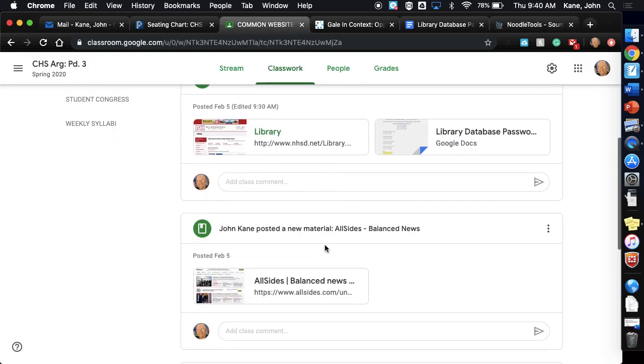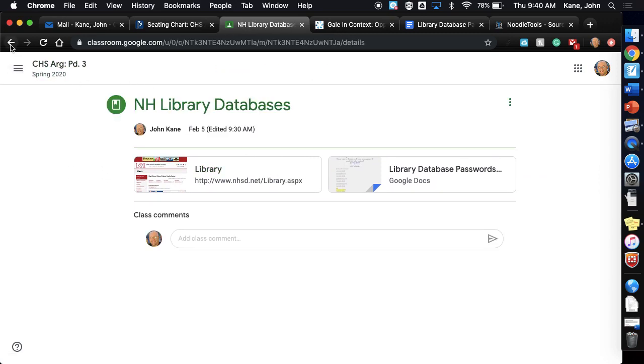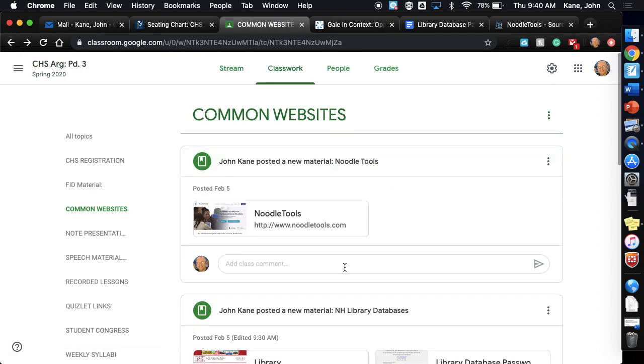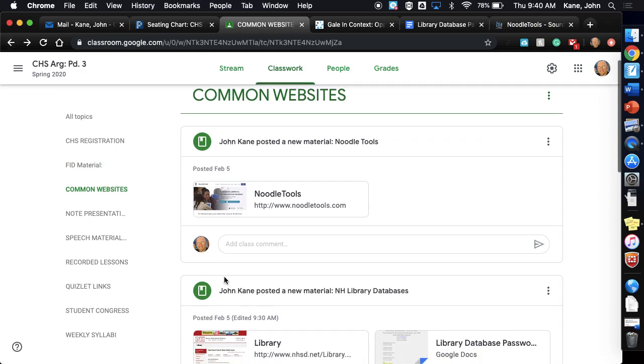A couple other things under here on the common websites that I thought would be good for you to take a look at. So there's the library one, which we already did. Again, the databases are there for you. The passwords are there for you that you can use.